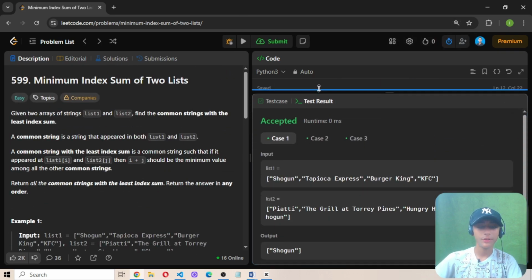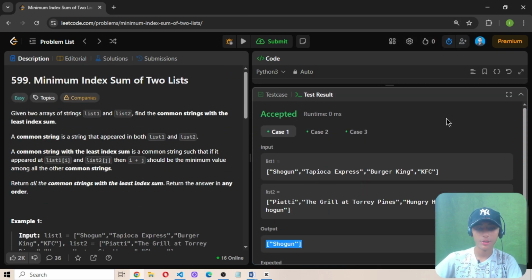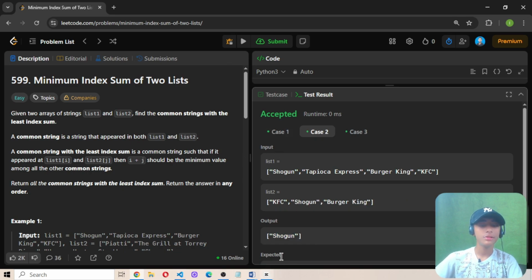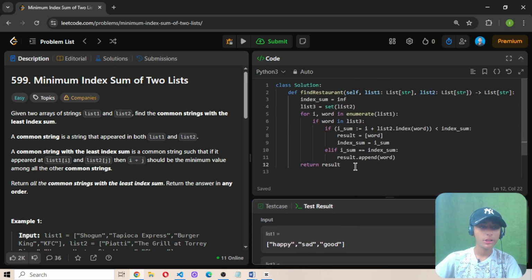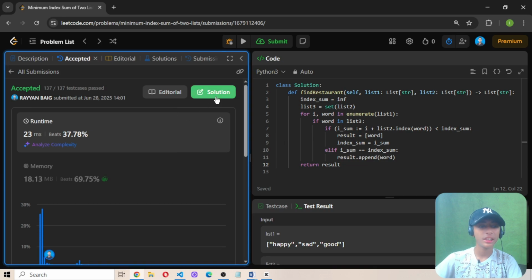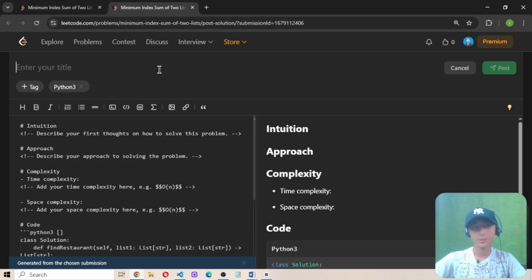You see, in the case where our expected output is Shogun, my output is also Shogun. In the case where the expected output is sad and happy, my output is also sad and happy. Now the last thing is to submit this code. When I submit this code, the submission is also correct, and I beat 37.78% of people. So let's boost this solution.